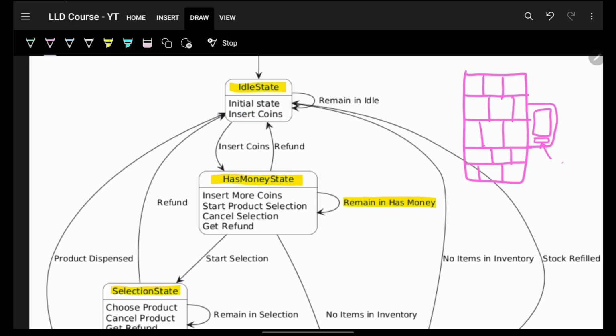Now, you might insert 5 rupees to it, and then let's say 10 rupees to it. So you can insert more coins considering you are at the same state. I can insert more coins and it will remain in the same state. Or else I can start my product selection. I inserted my 5 rupees and then I wanted only a toffee, so I'll do a product selection. Or maybe I just inserted the money, but now my mood has changed. I want to get out. So yeah, I can get the refund back as well. It's completely fine. It's possible.